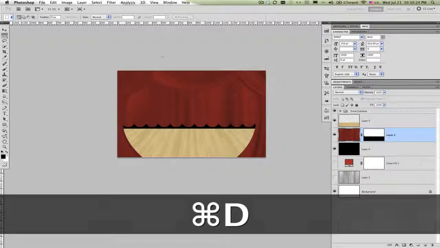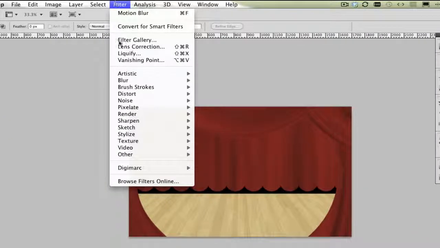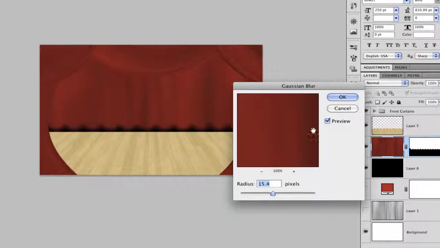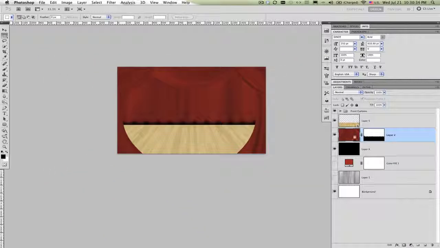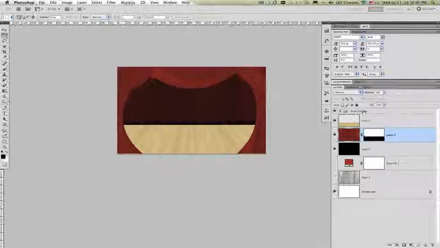And let's just put a quick Gaussian blur on that curtain so it looks a little bit more realistic. Go up to Filter, Blur, Gaussian Blur, choose something around 15 pixels or so, click OK. And let's reduce the opacity of the actual curtain layer to somewhere around 40% or so. That looks pretty good. You can just press the 4 on your keyboard to quickly get to 40%. And there you go. End of part 1.